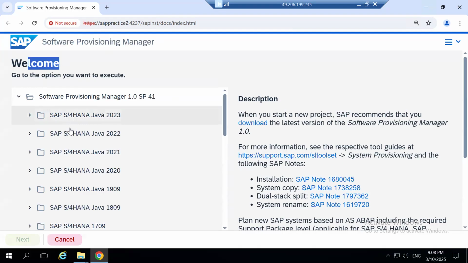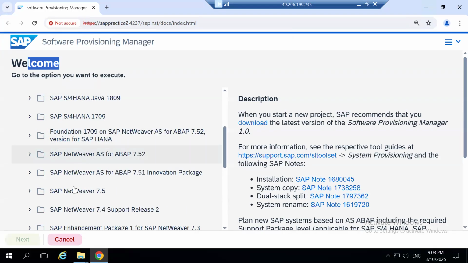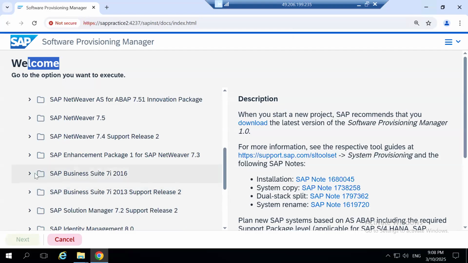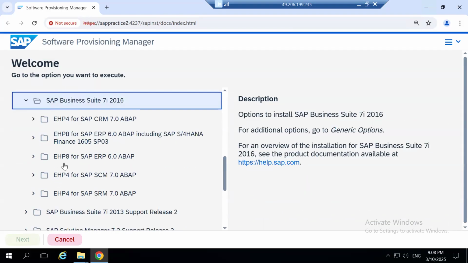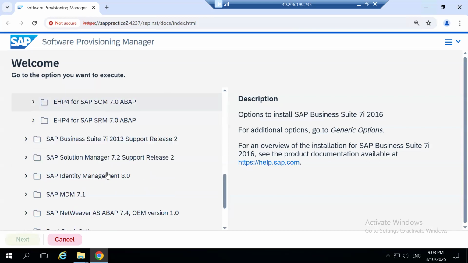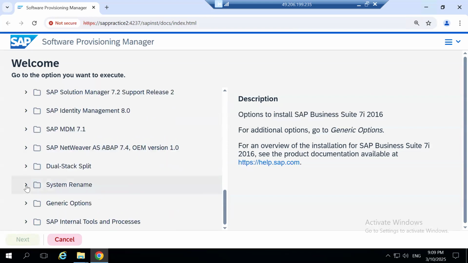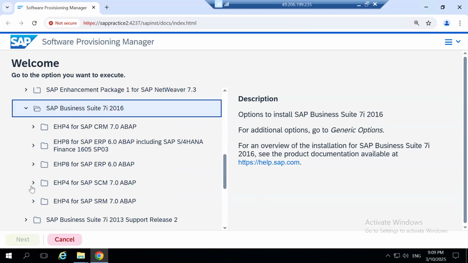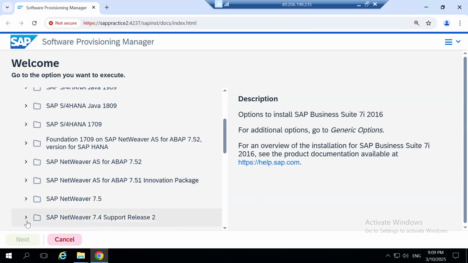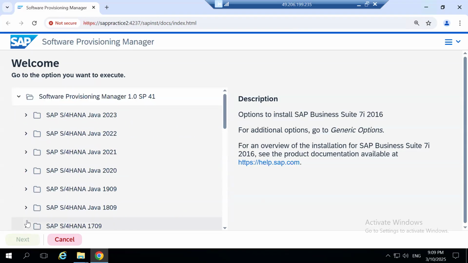As I mentioned, using the SWPM tool we can install S/4HANA systems and NetWeaver systems. Under business suite, we can do ECC, CRM, SCM, SRM, ERP, and MDM. So any kind of SAP product, we can do the SAP installation here. This is the URL which you have to open in the browser.